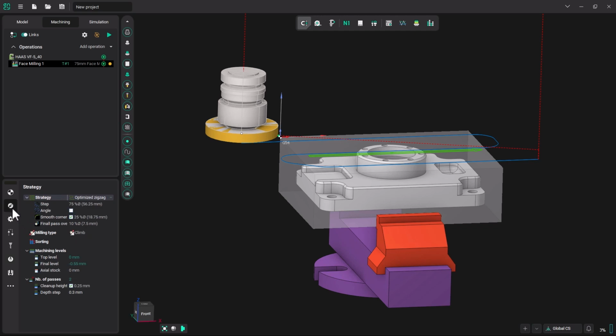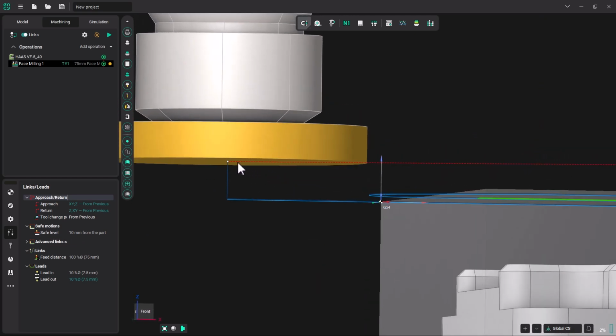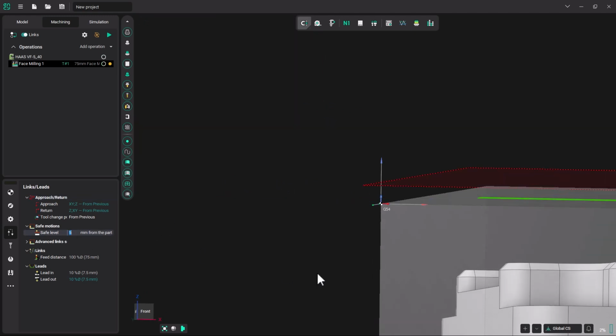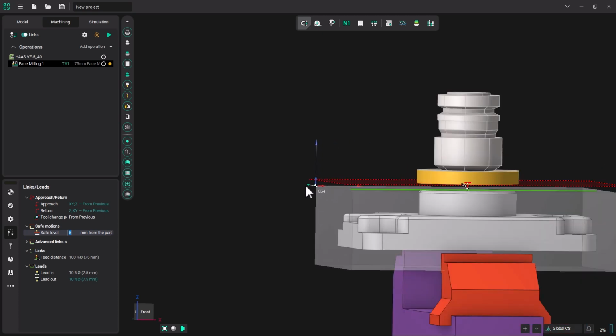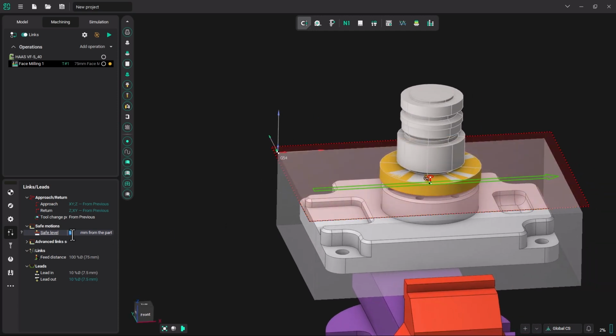We can take a look at some of the safe levels, take a look at links. Safe motion means 10 millimeters from the part. So if we take a look at the safe motion of 10 millimeters, that's where this is being established. Let's change it to 5 millimeters. You'll see that that goes down now. What that is, is how close the cutter will rapid to before it engages a feed rate and starts to enter into the operation. So that is a good thing to know where it is. And 10 millimeters is the default setting.